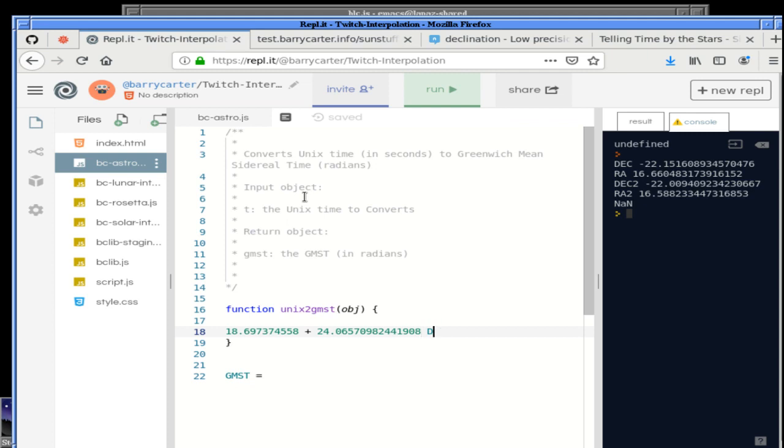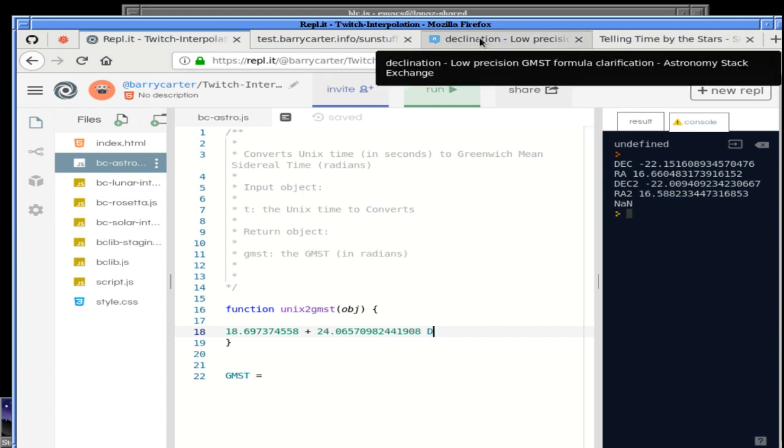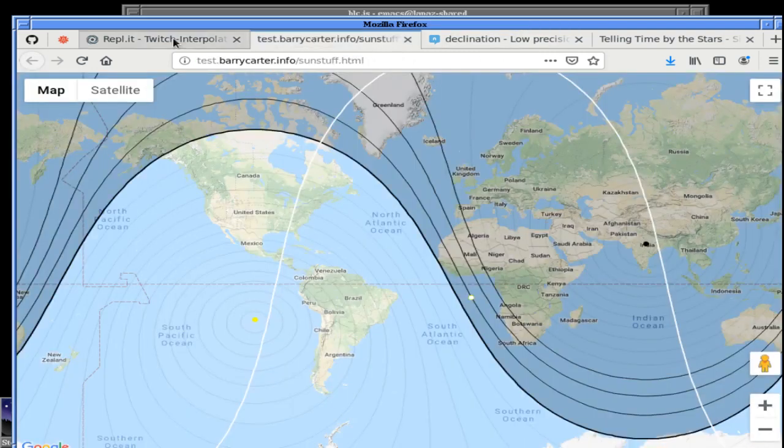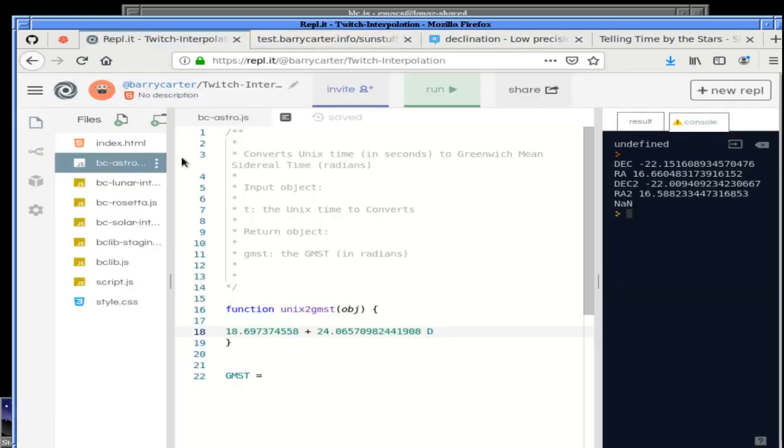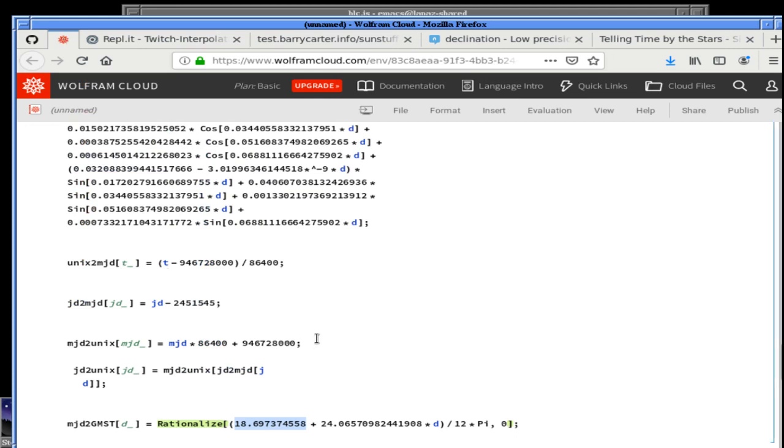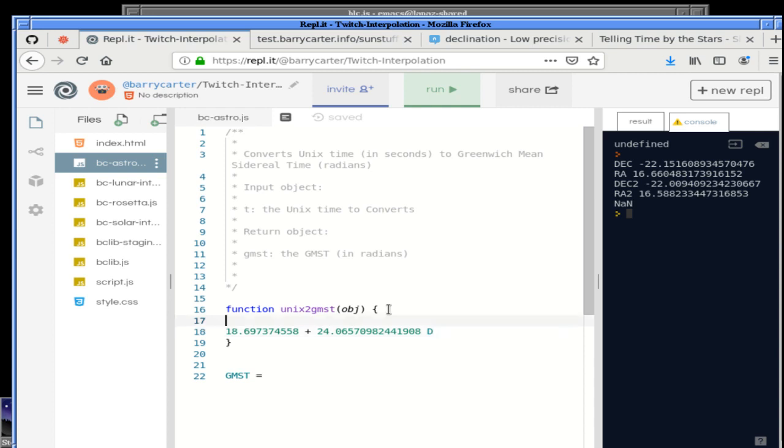Second is the D that it has here is actually in days, and I think it's in days since the year 2000. So we need to do a subtraction and an adjustment to it, a subtraction and a division. And I think, yes, here it is. If you do this to a Unix time, you convert it to a modified Julian date. The modified Julian date is what this thing takes. So we take T minus this, and that's going to be object T, of course.